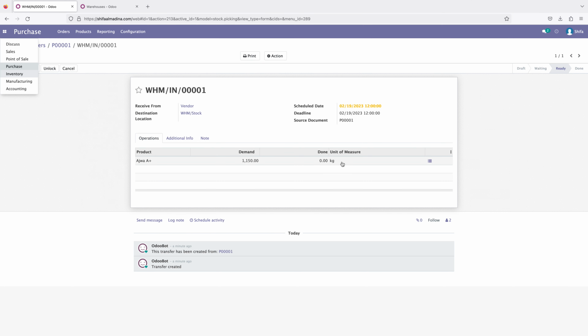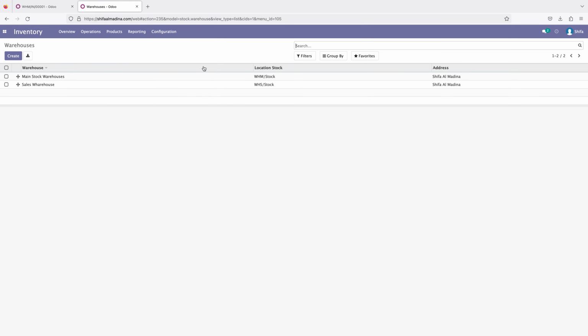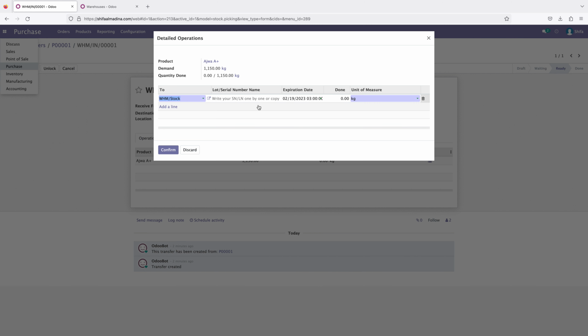So I go back here. If I click here and click here, it shows the store where it is now storing: WHM, that means this is main stock. So if I organize it, then those 1150 will be stored in WHM, this physical location, that means this warehouse.